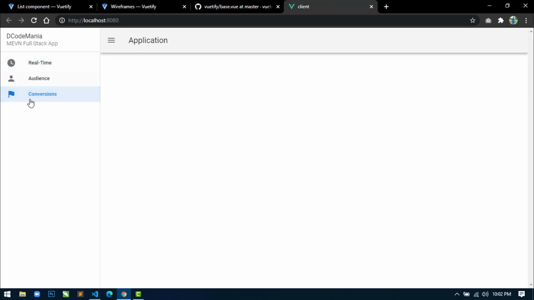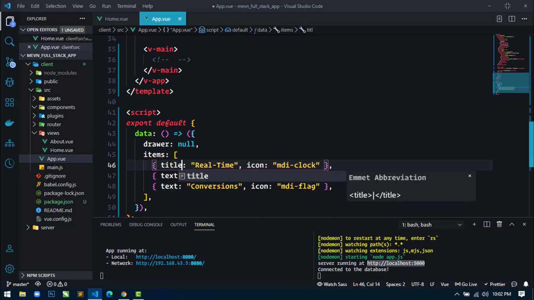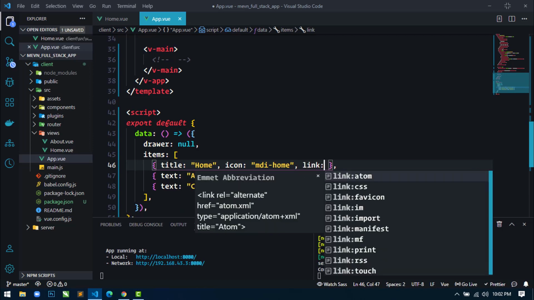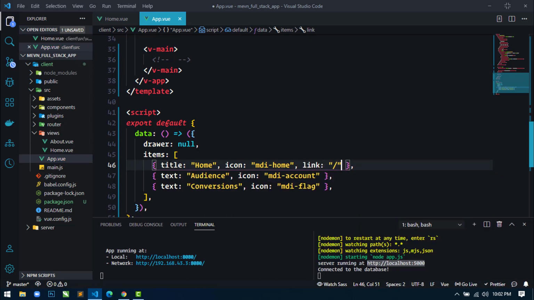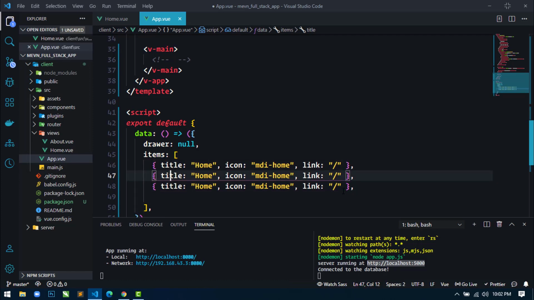So we will change this. Here I will use title instead of text, and in title I will use home, and I will use the icon mdi-home. And here also I will use a link, and in link I will use slash. Next I will remove these two, and duplicate it two more times.